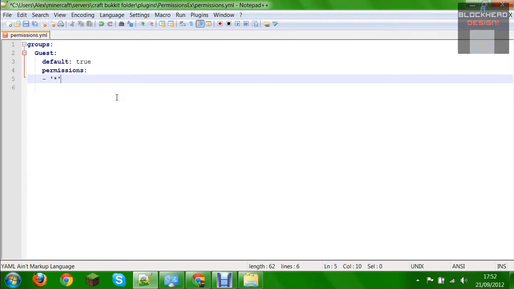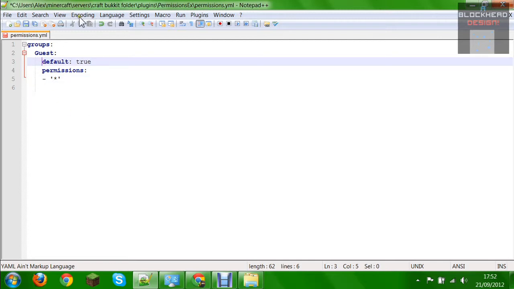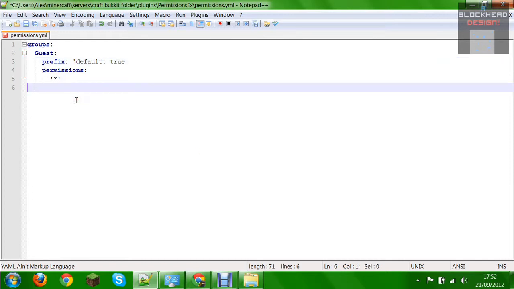To add a new group, actually no, I won't do that. I'll show you how to add colours. What you do is you go here and type prefix, then colon, space, apostrophe, then the prefix you want to give them. The prefix will come up before their name. So say my in-game name is Minkey007. If I was the co-owner, it would come up as co-owner.